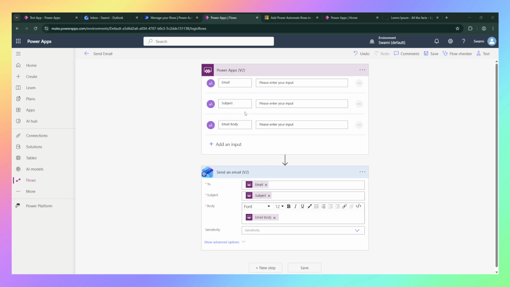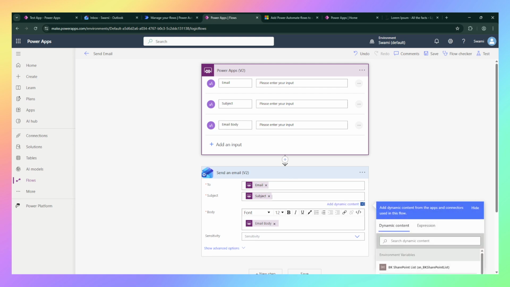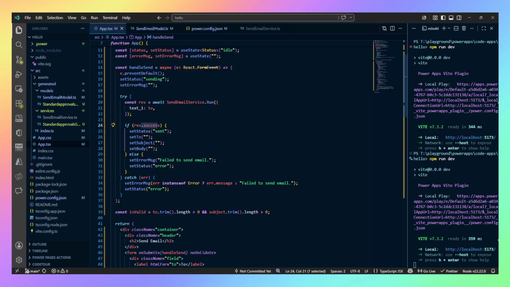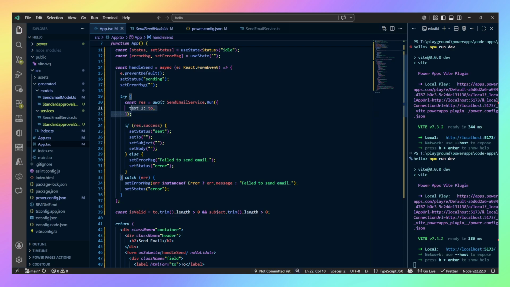I have added two more controls, one for subject and one for email body, and I have changed the static text to a dynamic one. Okay, so you have to save this flow. Now, don't expect these changes to appear automatically in the code app. Even if you look here, it is not giving me any error, although the two parameters are required, right? Because our code app doesn't know what changes we have made.